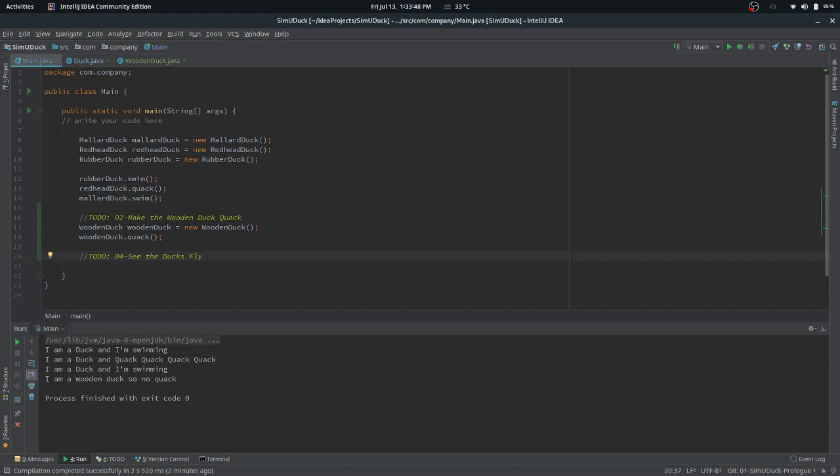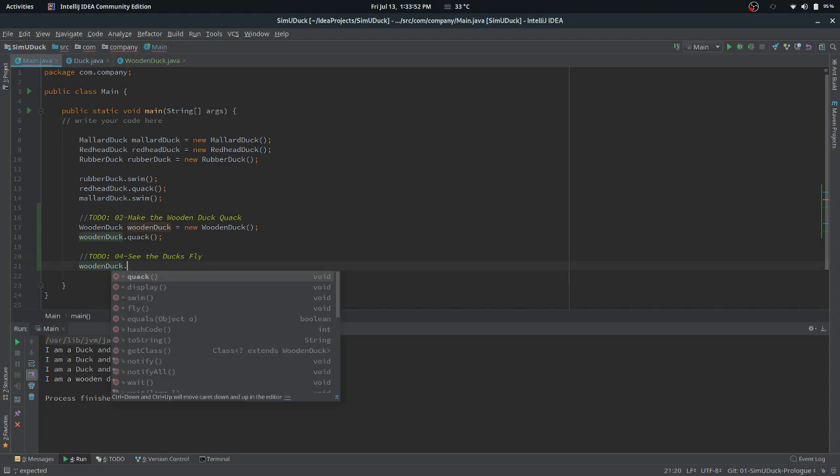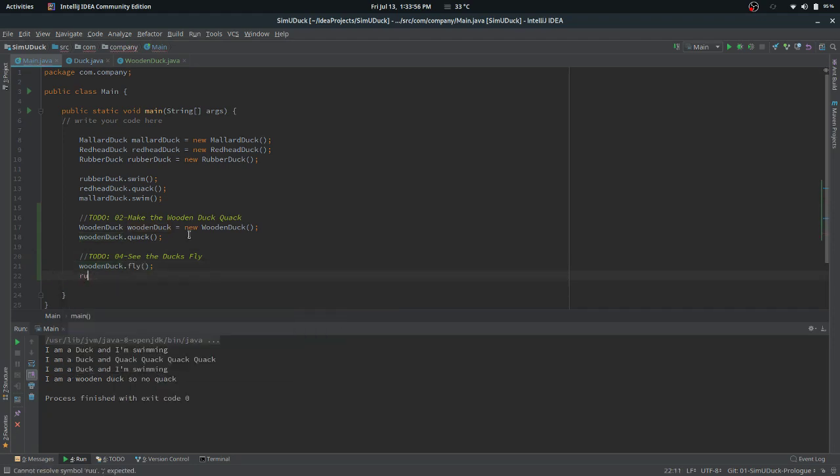See the ducks fly, and what will happen? Wooden duck can fly. Rubber duck can fly. Actually, the sequence in which we're going to tell this is that we had this amazing result from inheritance. Mallard ducks can fly. Redhead ducks can fly. And wooden ducks will also start flying. Rubber ducks will also start flying. Should they fly? No. So we just added one method in the Duck class, and now all of the ducks have started flying, and rubber ducks are also flying. Wooden ducks are also flying.